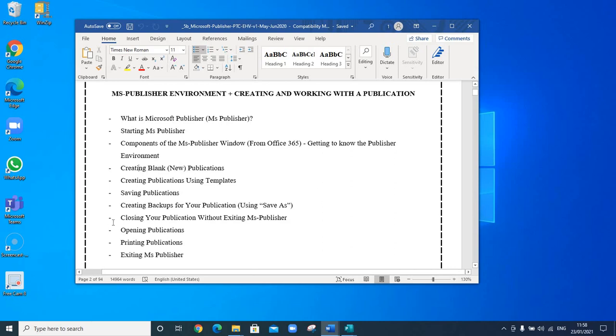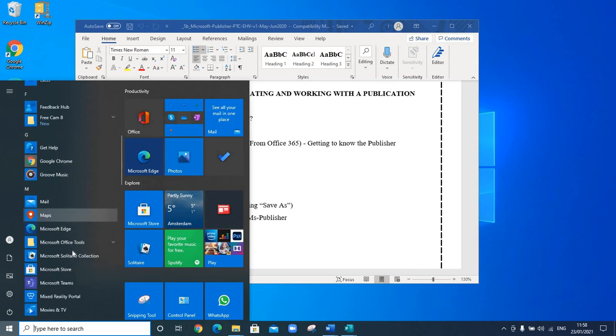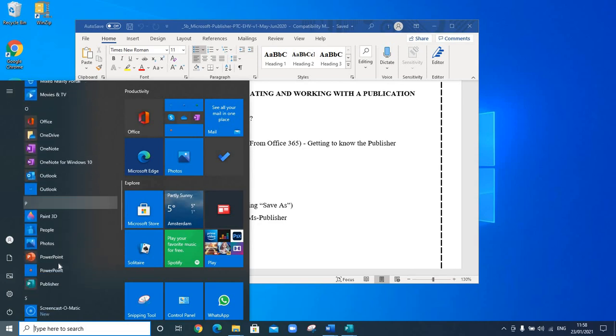So the two ways you can start a Publisher window or application is by using the start button or the Windows icon here, or you can use the search box here. So let's use the start or Windows icon here. You click on start and you look for Publisher in the list of applications. You scroll down with your mouse, and when you get to P, you can click the Publisher icon.